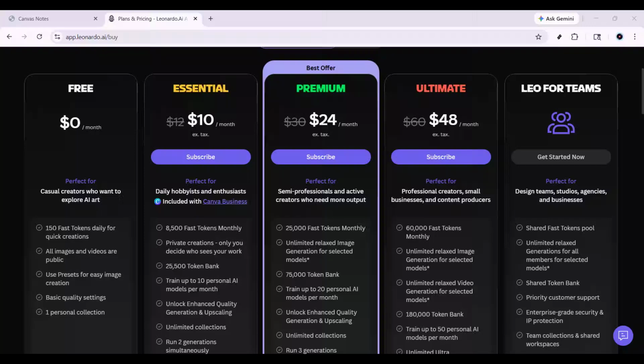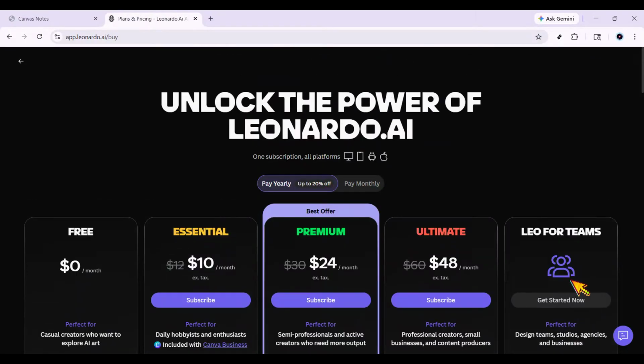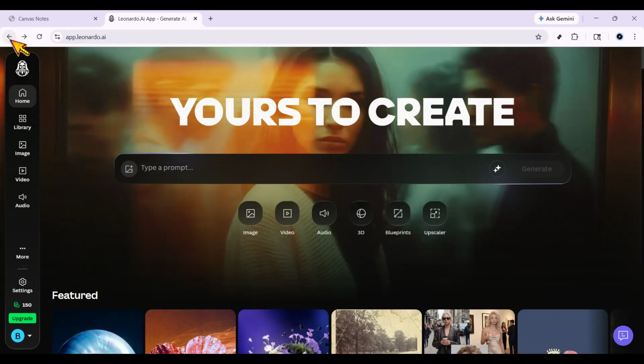If you want to know how to get credits in Leonardo AI, you're in the right place. In this video, I'm going to show you the main ways to get more tokens in Leonardo AI, whether you're using the free plan or you need extra credits right away. This is super useful if you create a lot of images, test multiple prompts, or simply don't want to run out of tokens in the middle of a project.